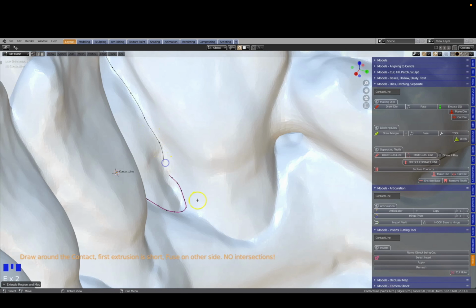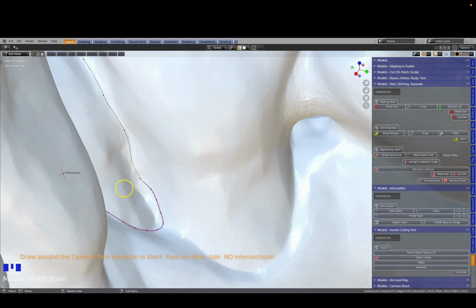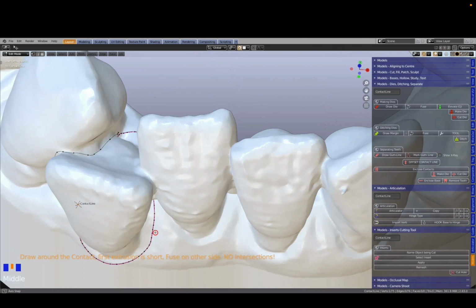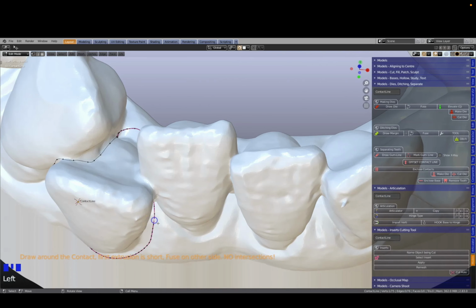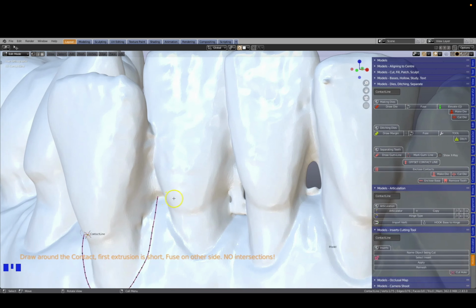When you get to the end, shift and left-click to select the two vertices, then press F to fuse the line. Repeat the process on the other side. Select a vertex just inferior to the contact point. Remember to go back to the Offset Contact Line button, so you can raise the line away from the surface of the model. Use the E key to extrude the line.